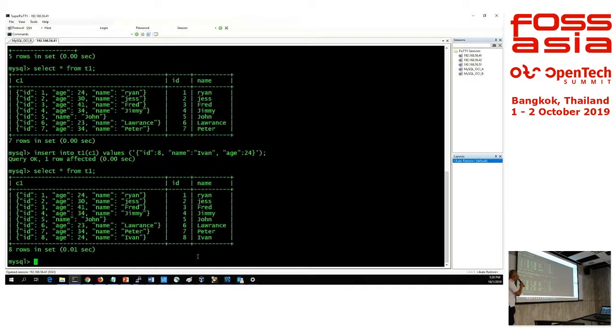Now, if you notice, insert into T1, just column C1. I didn't put anything in ID and name, but it tells you how and why this can be done, and what kind of usage these two columns have. So far, so good? Everybody still with me? Okay, good.